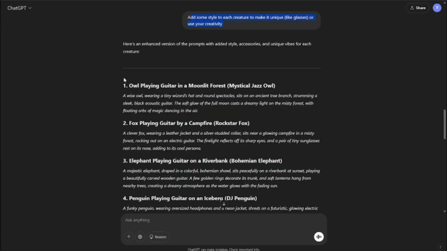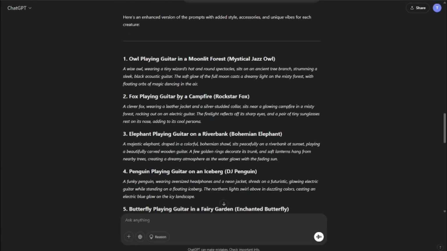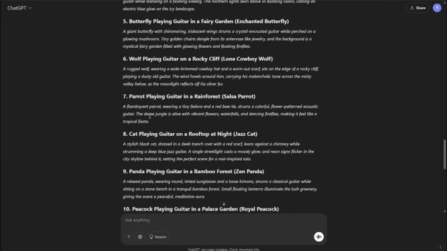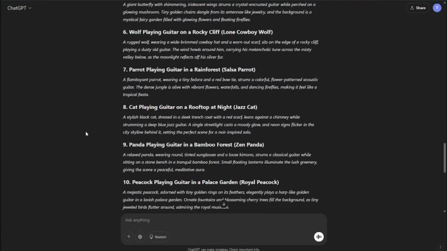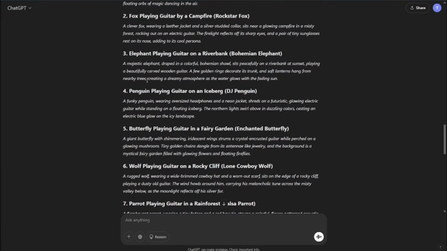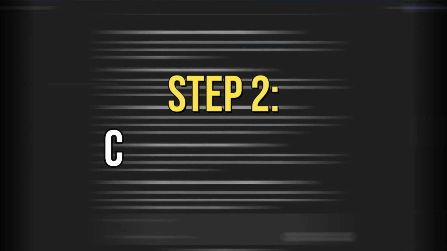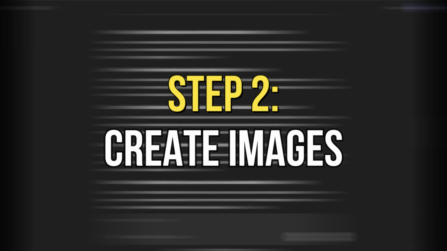Now ChatGPT provides me with perfect prompts. Now we have an owl playing guitar in a moonlit forest, and we have a fox playing guitar by a campfire, a rockstar fox. Then we have an elephant playing guitar on a riverbank. So now we have very unique, eye-catchy prompts for our images. Now what we're going to do is copy these prompts and jump to our next step, which will be creating images with the help of these prompts.